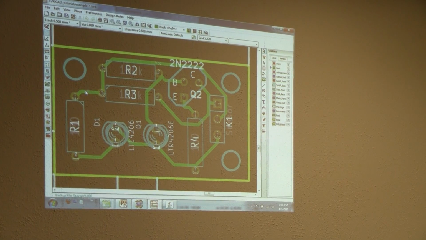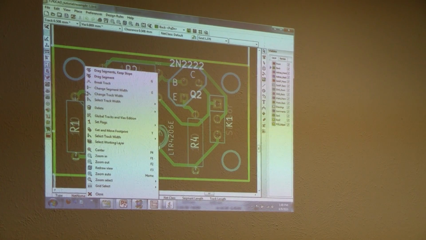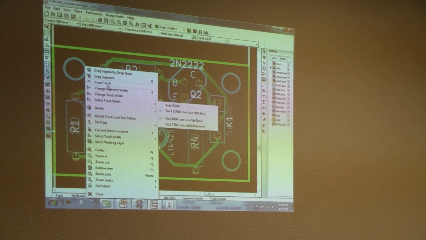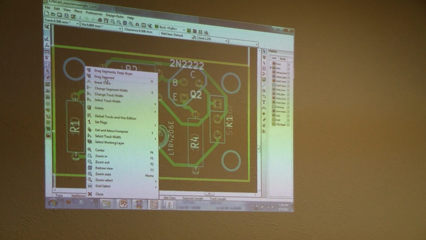How would I do that? Well, you can right-click on it. There are segments and there are tracks. A segment is a part of a track. So you can either change the segment width or change the track width. You can delete the track, break the track, or drag the segment. That's another nice handy key, the G key. You can use that sometimes to move something, just nudge it a little bit.